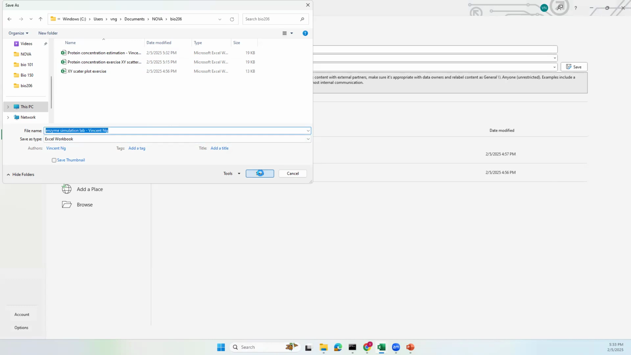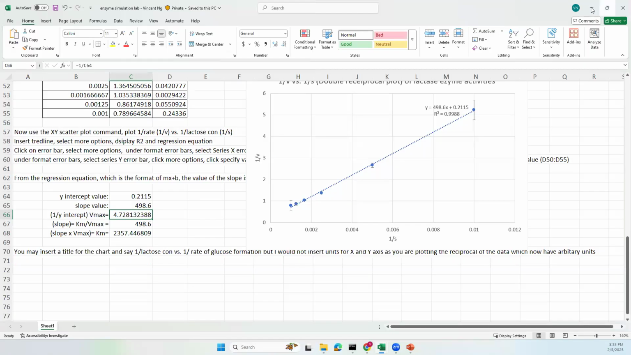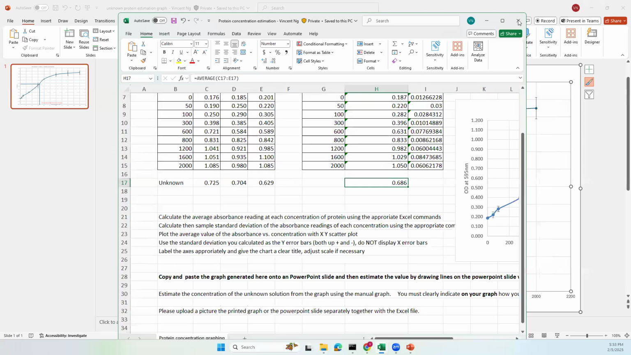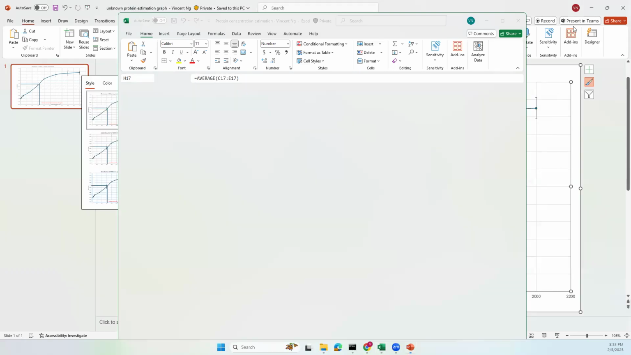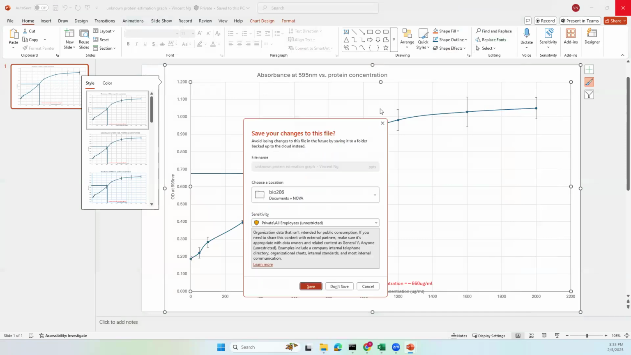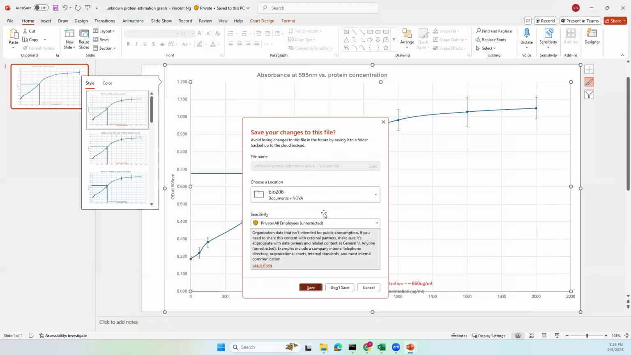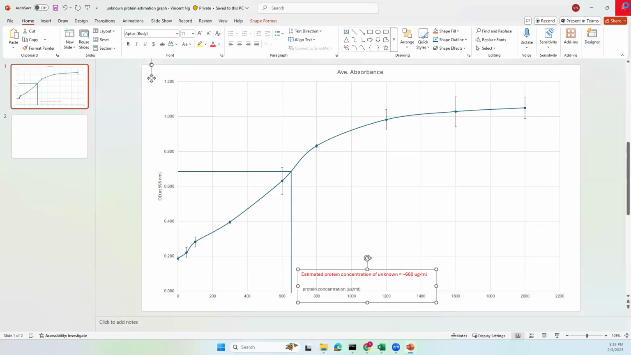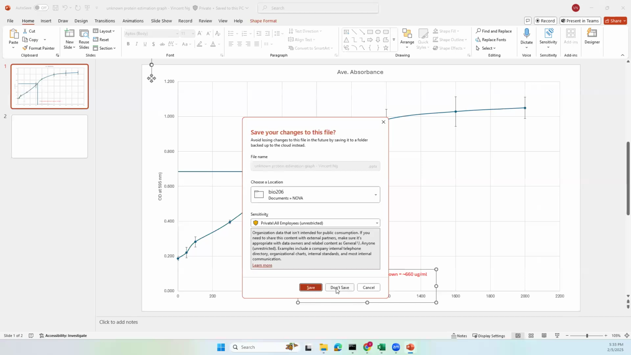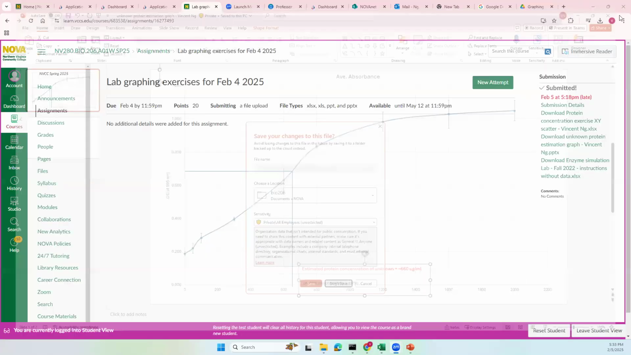So then you will, okay, where do you submit it? When you're done with all the graphs, you can close the PowerPoint, and I need to save that. So close the PowerPoint graphs, close all the software. This one I don't need to save.